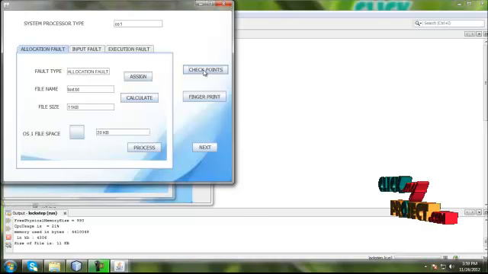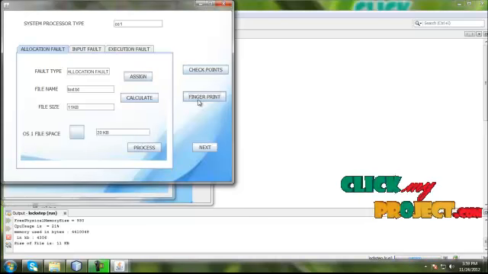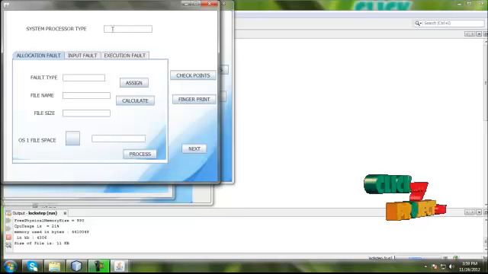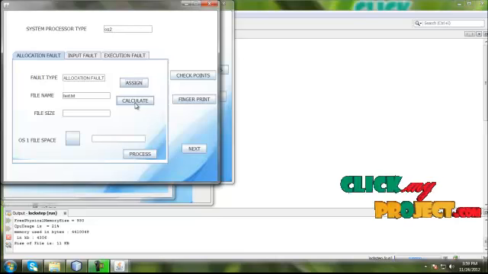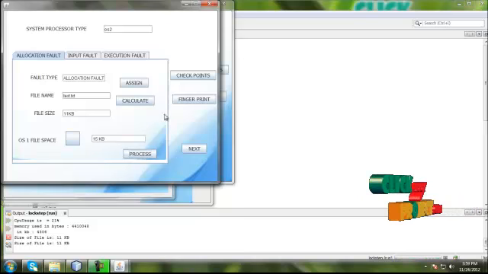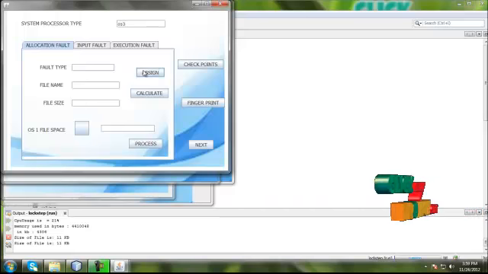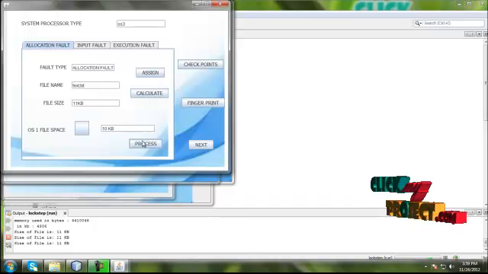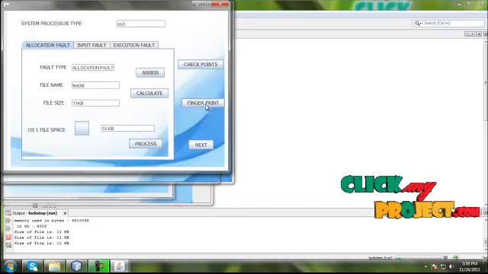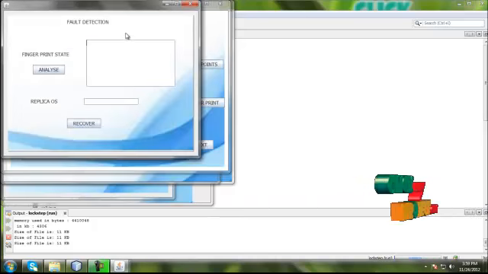Checkpoint is used to know the state of each OS. Fingerprint is used for fault detection. Now I'm going to state for OS2, assign it, calculate the file size, click next. Similarly, we are going to create for OS3. The fault should be allocated mutually to all the OS. Now fault has been injected.